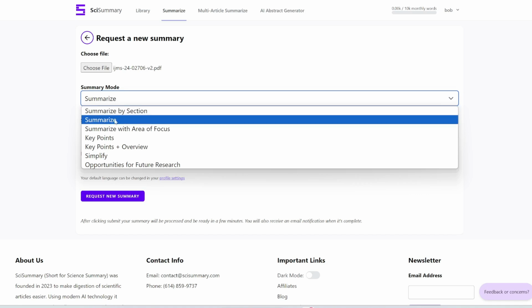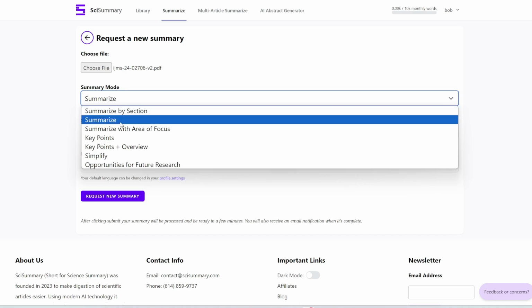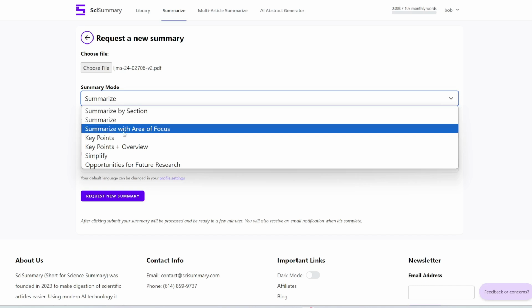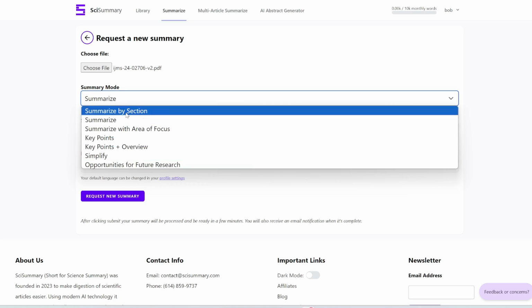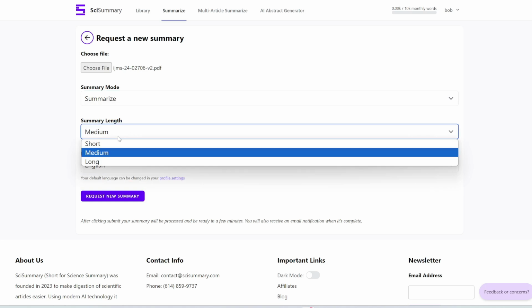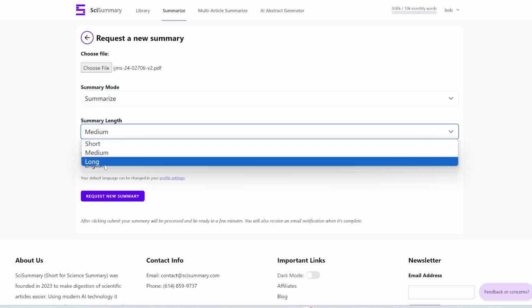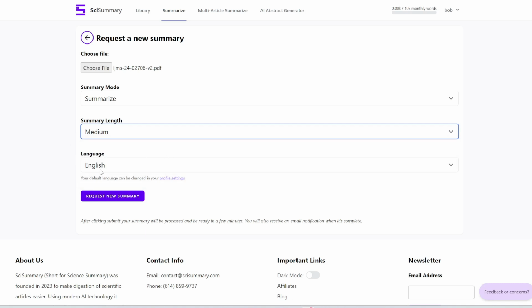And then you can select different summary modes. So there's summarize by section, there's summarize with area of focus, there's key points plus overview, etc. So feel free to play around with these. I usually just leave it at the default of summarize. And then summary length, you can choose between short, medium, and long. Again, I just resort to the default of medium. And then language is English.